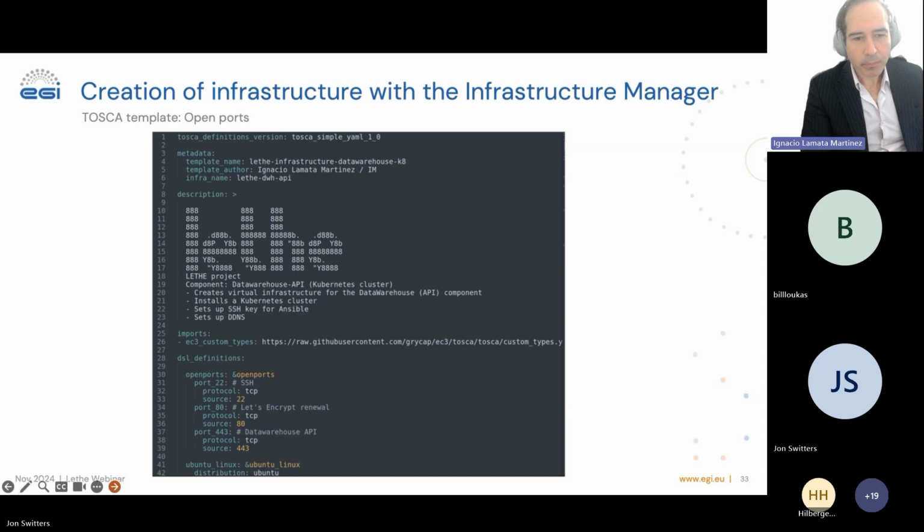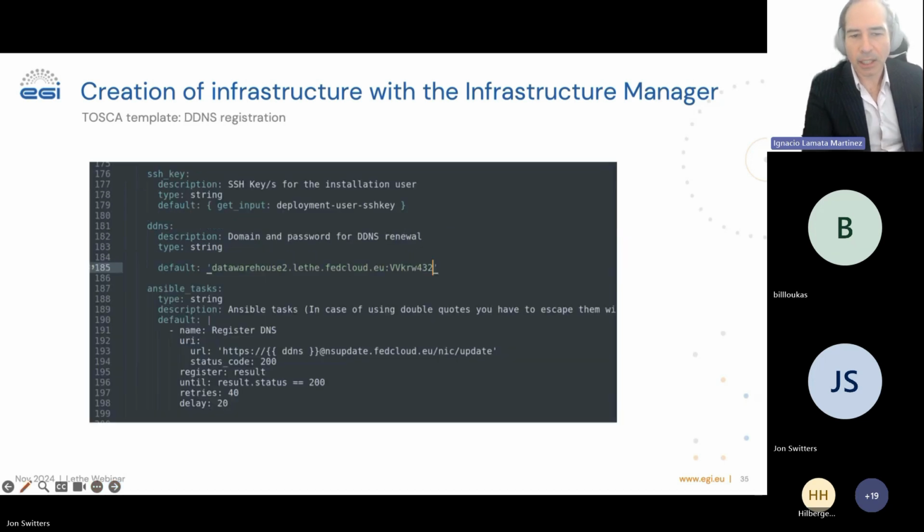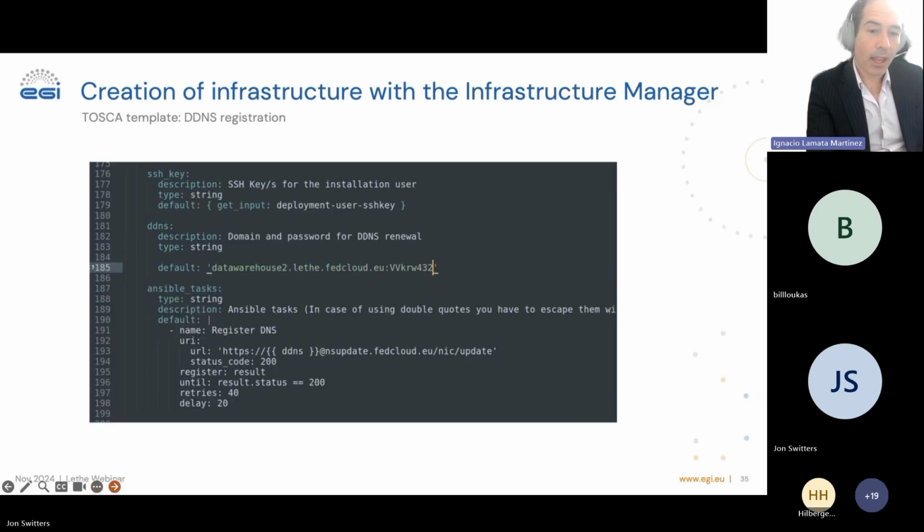Next, please. We can go quickly through this because it's not that important. This is how I add an SSH key so I can access the machine later. Then in the next slide, we can see how we register the DNS. In this case, we are registering a data warehouse name under fedcloud.eu, and this is done automatically when the machine is created. Automatically, we assign this name.